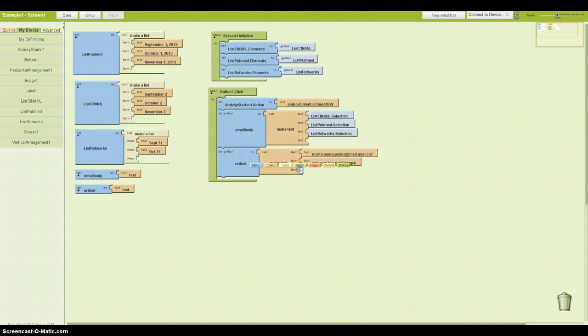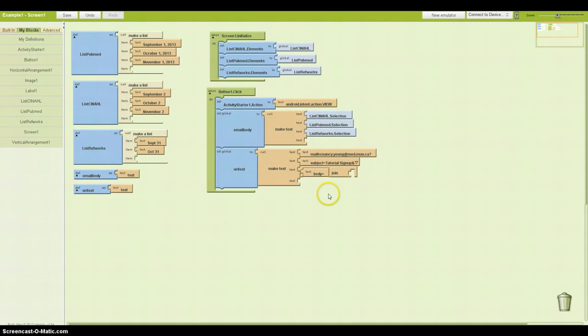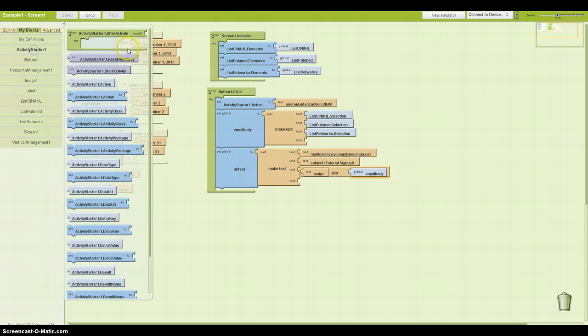And then we're going to have a little join. There we go. And so we're going to join some text. Join our original text to, oh, wait a second, there. Our email body, which was up here, our selection. All right. Okay, so activity starter data URI. Activity starter data URI. There we go.